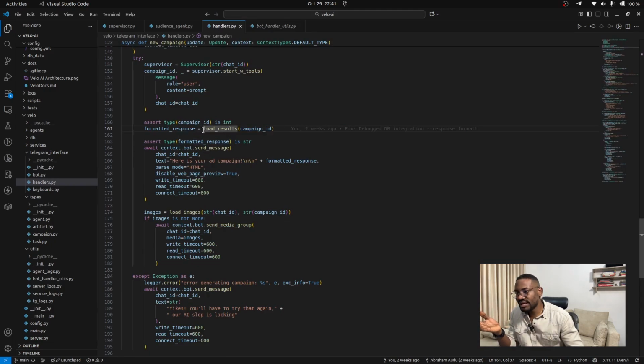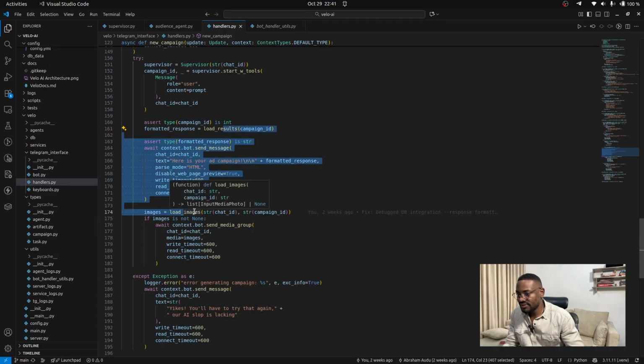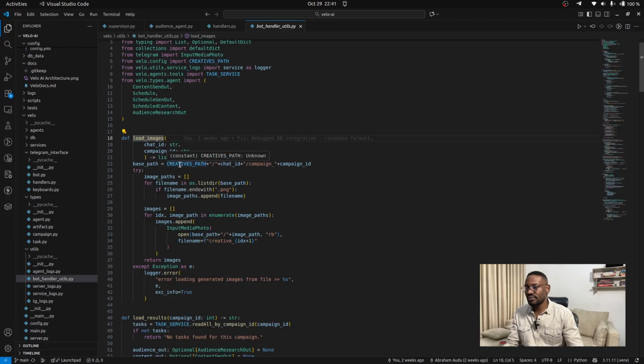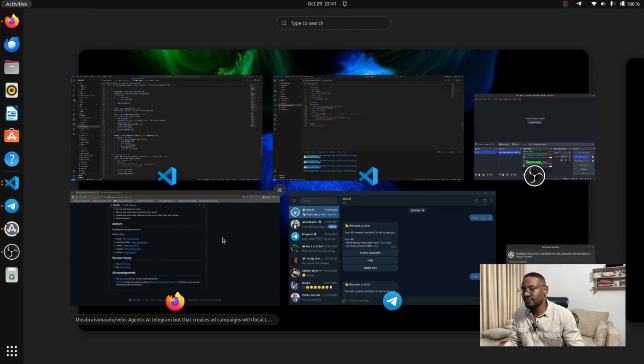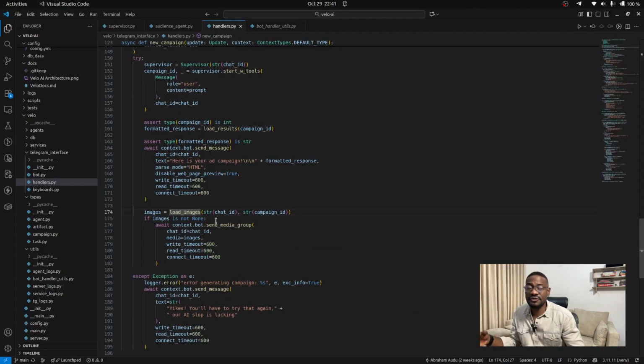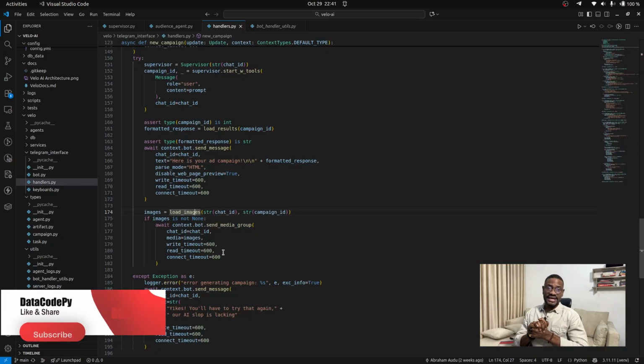And then we take that result string and pass it to another message, which goes back to the user. And then for the images that are generated, we use another helper function here. Let me see, yeah. Load images, just to load the images based on the chat ID and campaign ID from the local storage, right? It pulls them, and then in the handlers, it comes back here and does send media group, which is a functionality from the Telegram bot to push out the images. So send the text first and then send the images. So that's pretty much it.